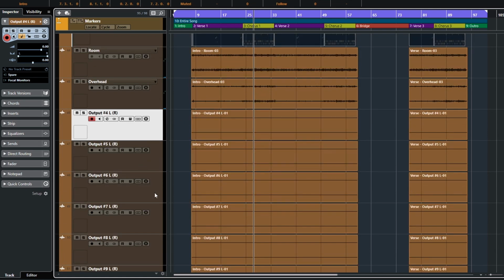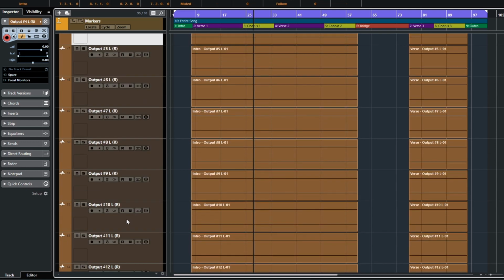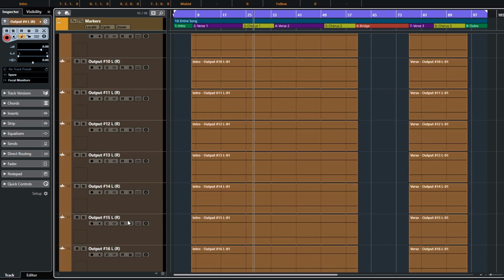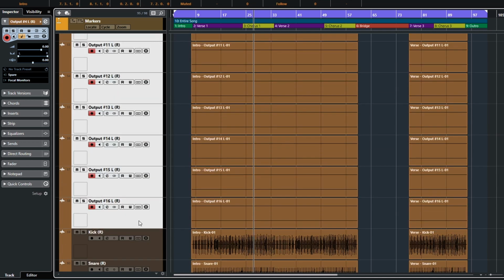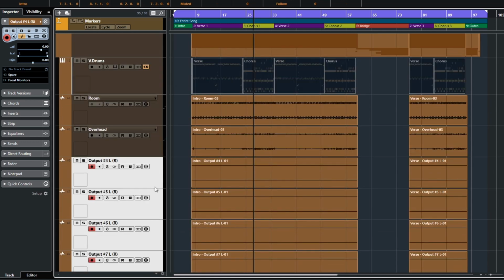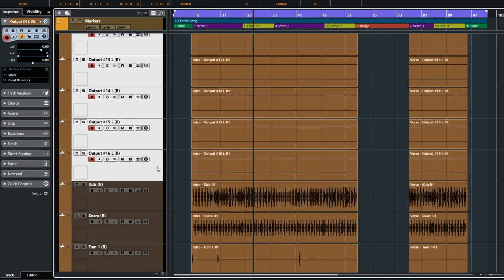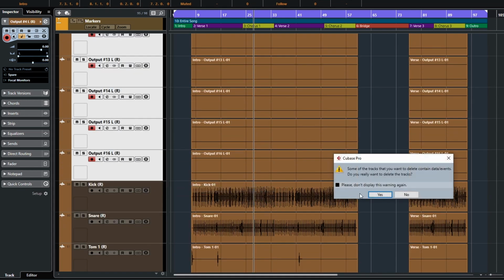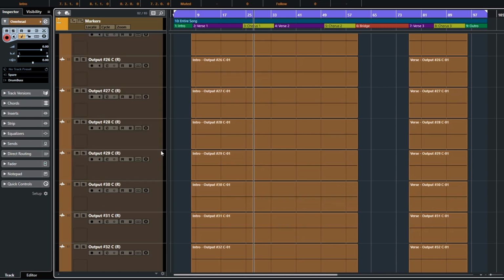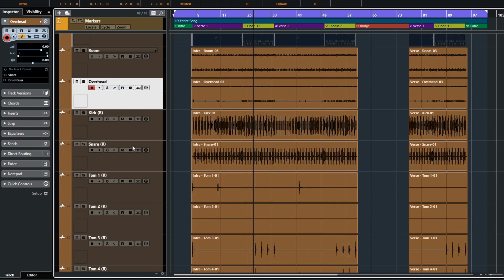Now I could select multiple tracks, so all these ones that say output, we know that they are not our drum tracks because I had them all nicely labeled. So all of these ones are the ones that got manually added. So we can select them all at once using the Shift key, and then I can remove. So it will delete all of those. Now we'll jump back up.